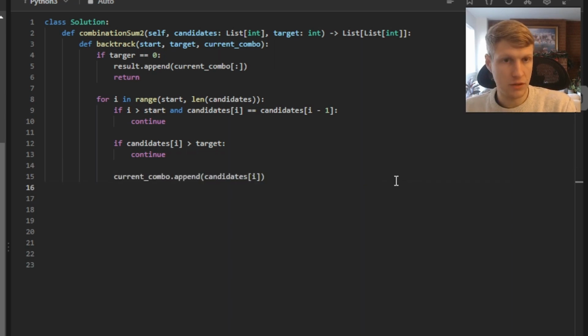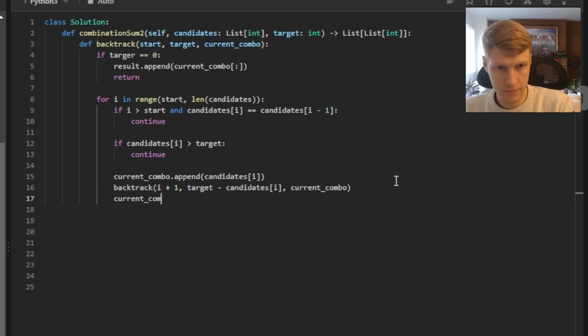And now we can call our backtracking function again. And we'll want to pass it our current index plus 1 because we can't use the same candidate twice anymore. We'll want to pass it our target value minus our current candidate value. And we'll want to pass it our current combination. And finally, we'll want to remove our most recently added candidate from our current combination so that we can move on to the next candidate and check that sequence.